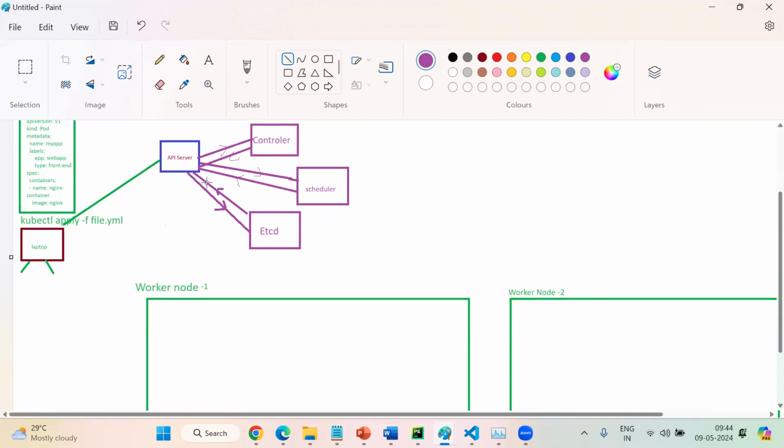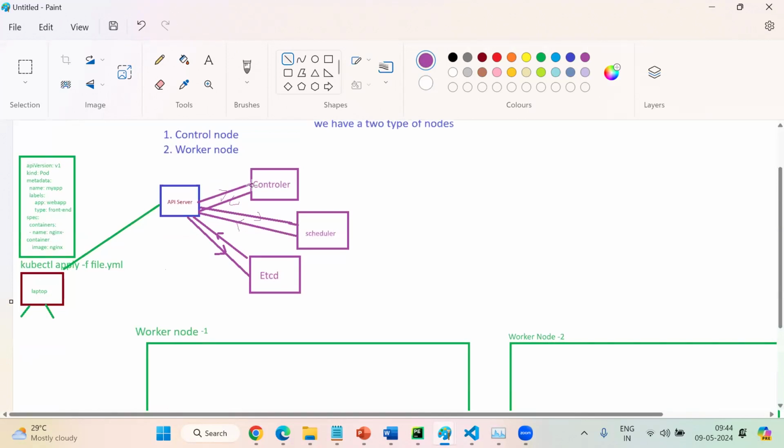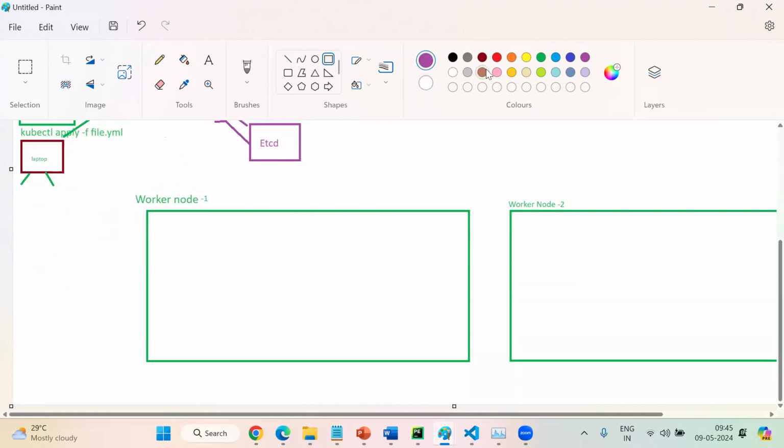As per the scheduler, let's suppose the scheduler is saying that you can deploy into worker node 1. Is this clear, everyone? Those are the control node activities. Now the API server informs the worker node: I got a requirement to create one pod in your node. Why only my node? Because the scheduler is saying that. Okay. So again, here one component is there, that is kubelet.